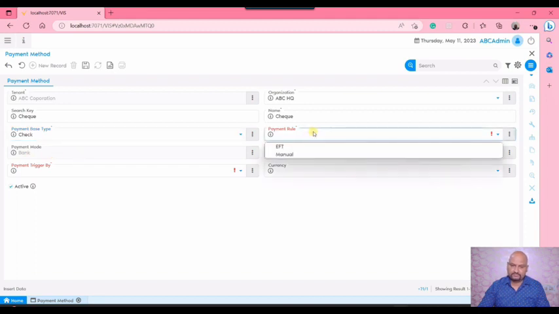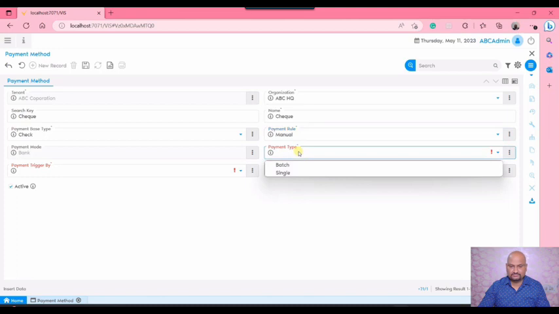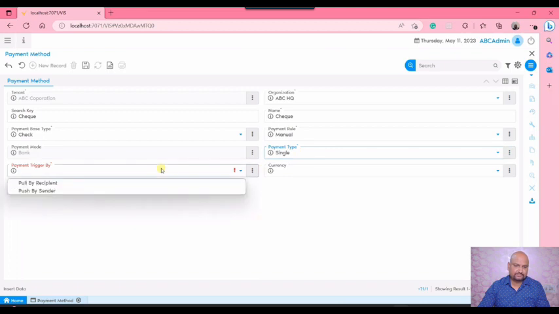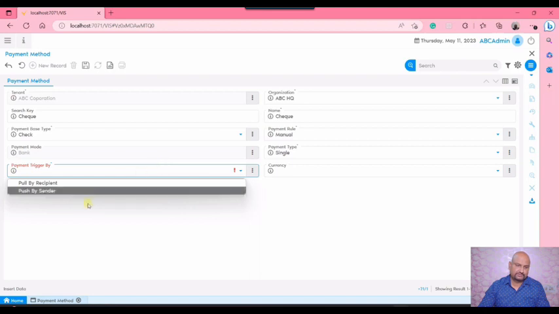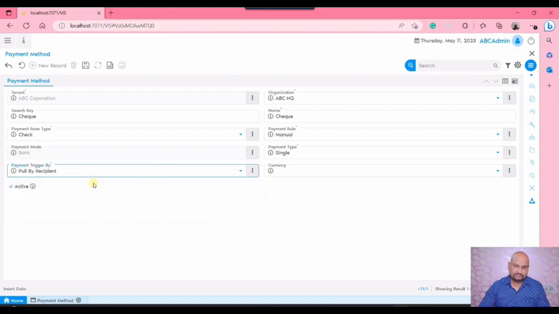Thereafter your payment rule is whether it is manual or EFT. So it is a manual payment method, and thereafter we need to select whether you want to process the checks basically with the batch or the single. So I'm selecting here single. You can create batch checks, so that can be processed as well, and then the payment should be triggered by the recipients or by the senders. So let's say the payment would be pulled by recipient, and there is a currency.